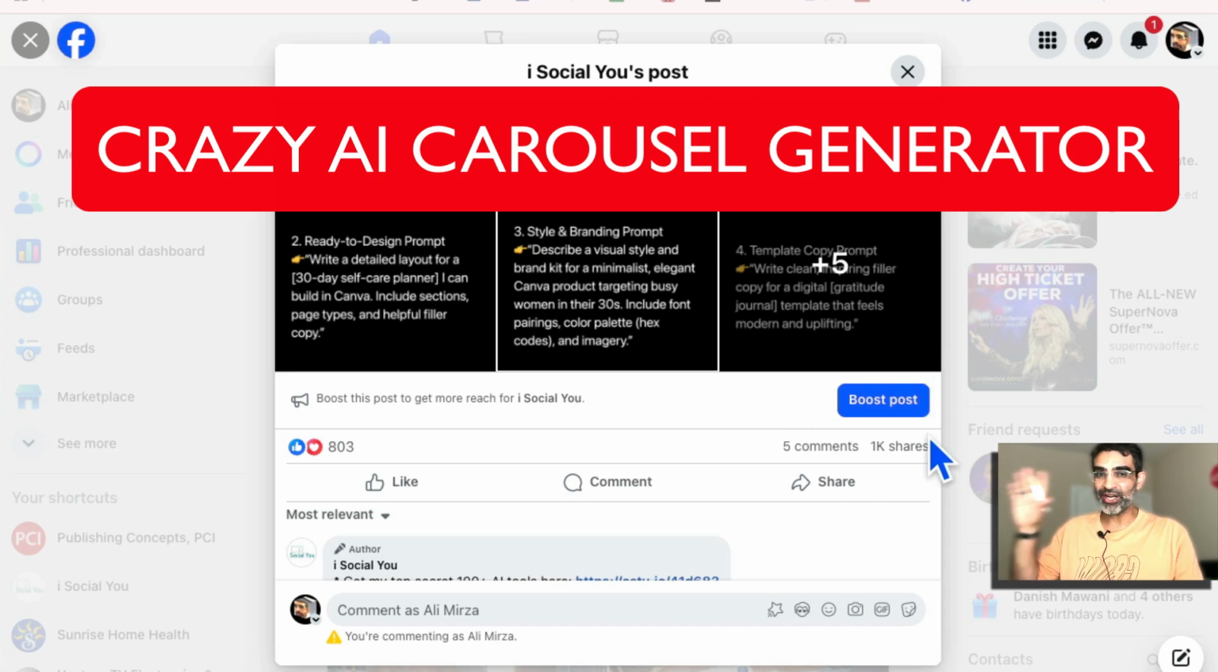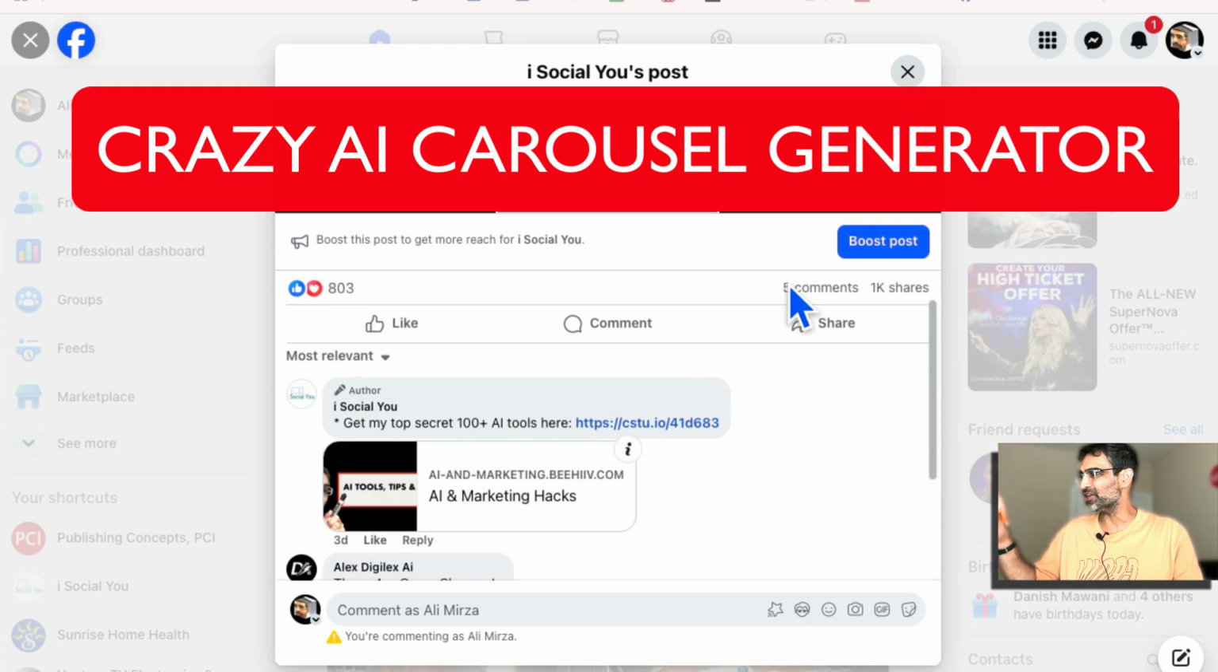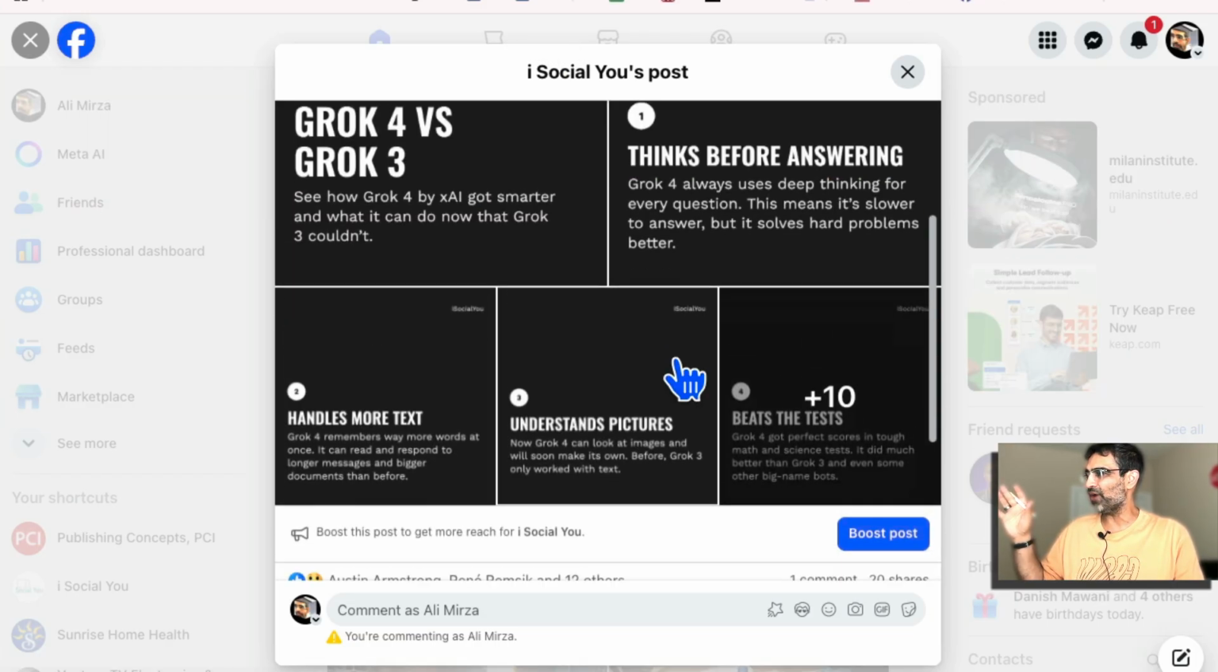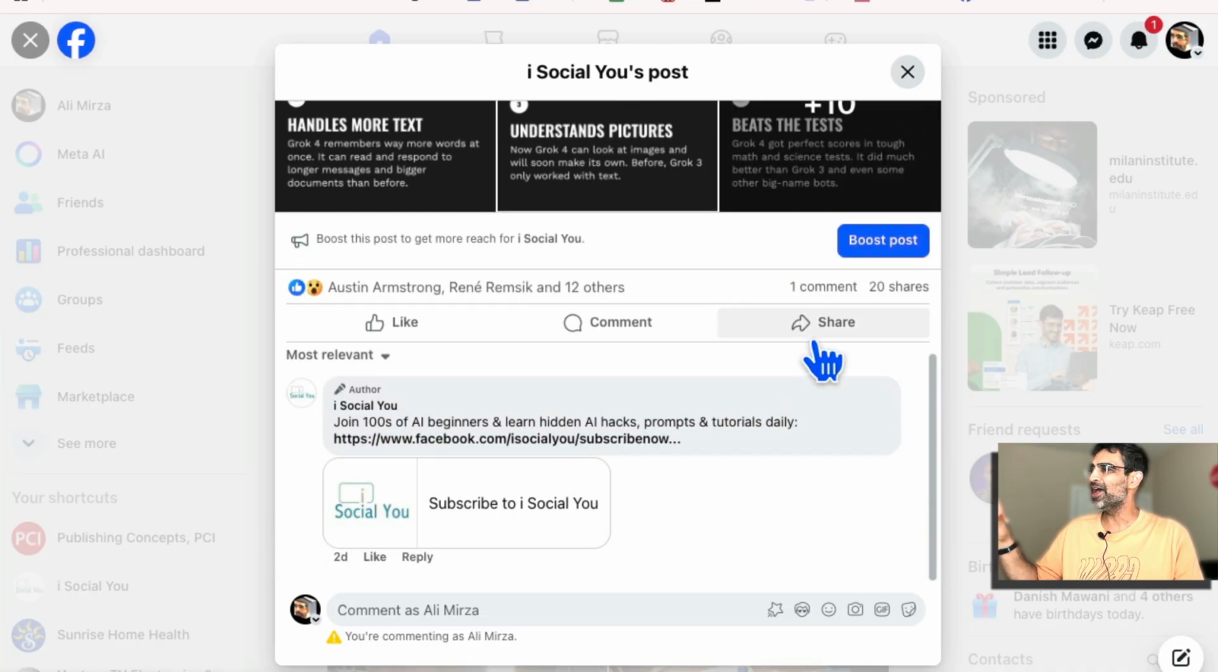This AI carousel generator is helping me go viral on social media. Look at this simple carousel post, 1,000 shares. Here is another one. Typically we get like 4 or 5 shares, but a simple carousel post got 20 shares, way more than our average.